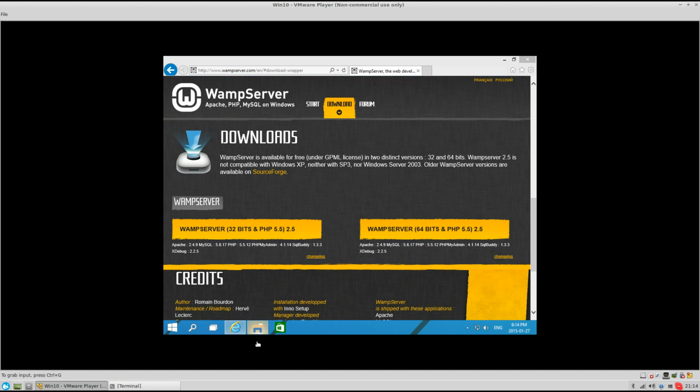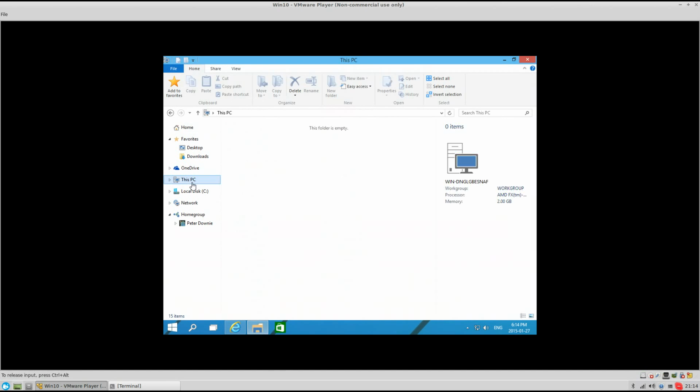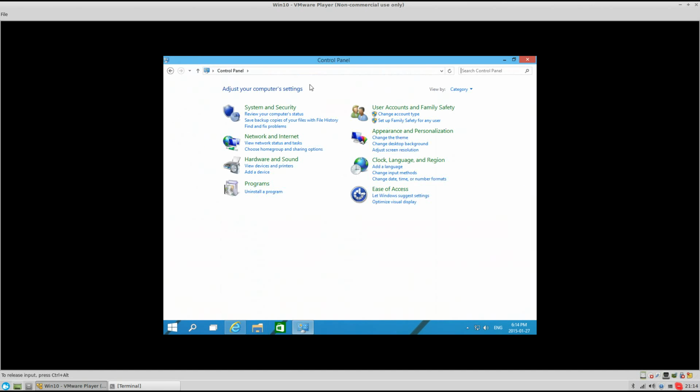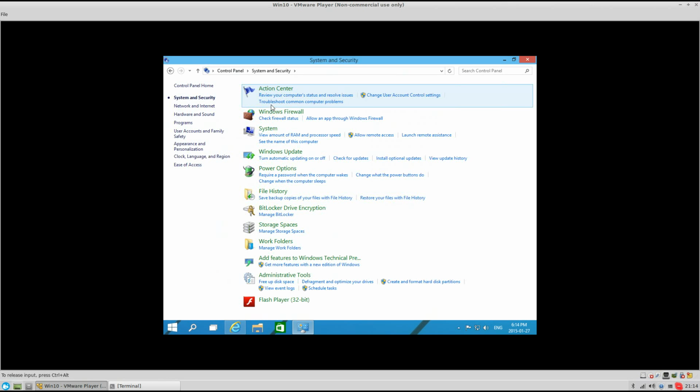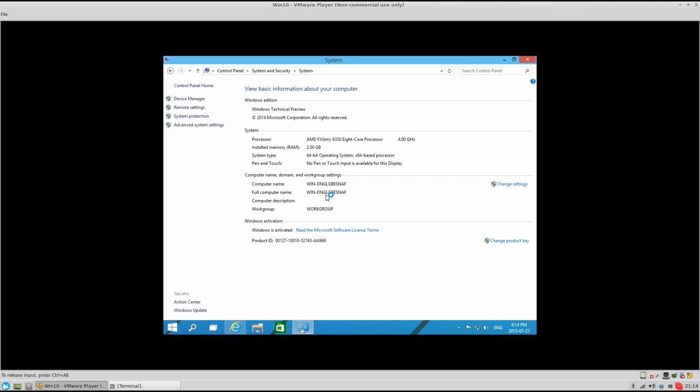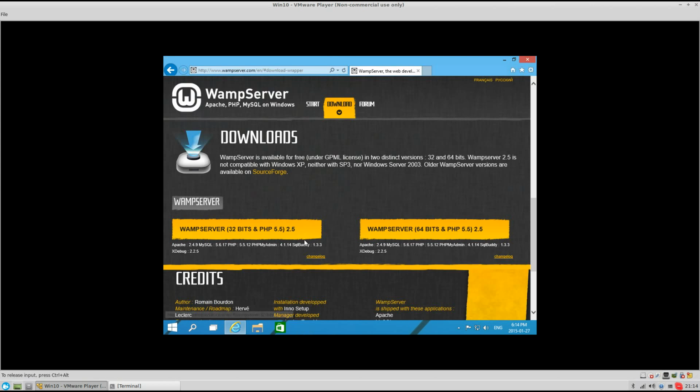So click on the folder icon, go to This PC, click Open Control Panel, System and Security, and then System. Then you look at System type right here, and it says it's a 64-bit operating system, x64. So we'll go back here. If it says x86, it's actually a 32-bit, and x64 is a 64-bit.